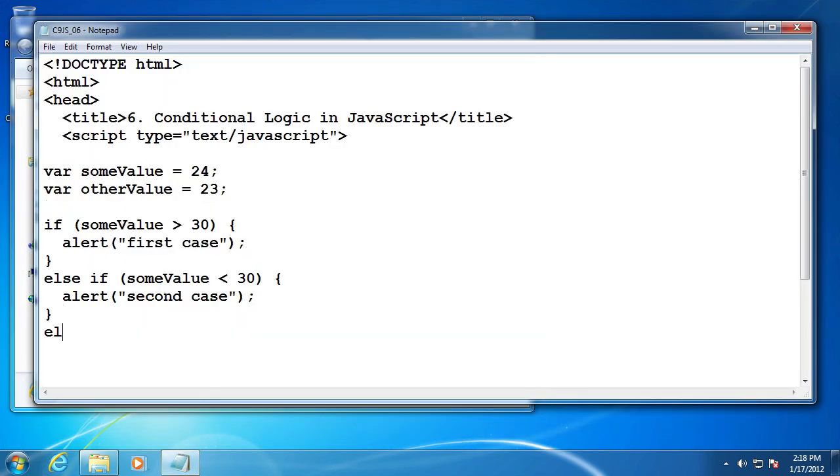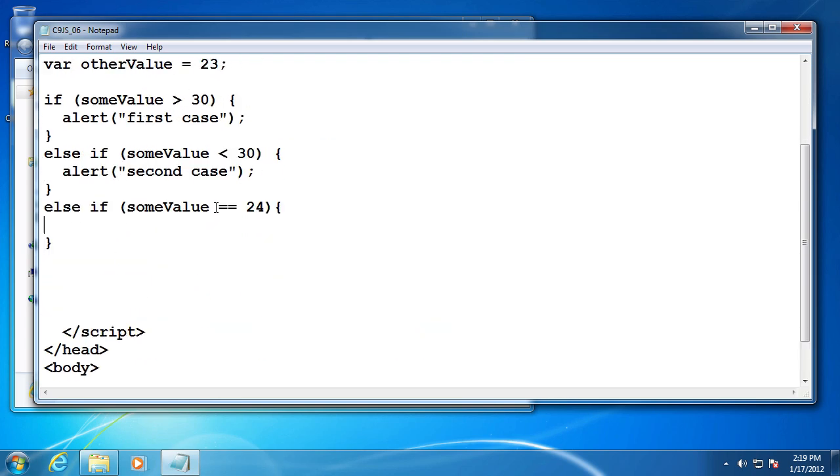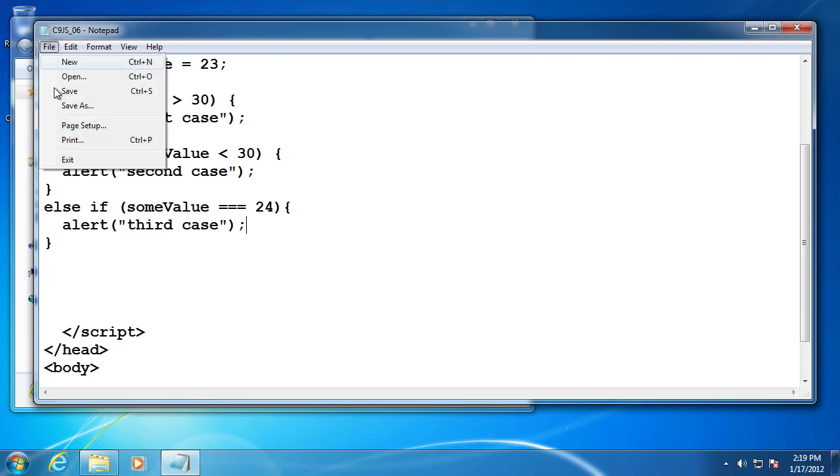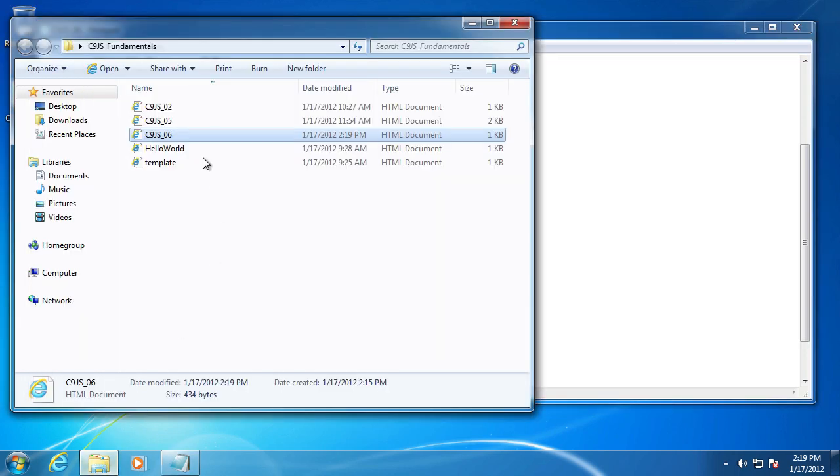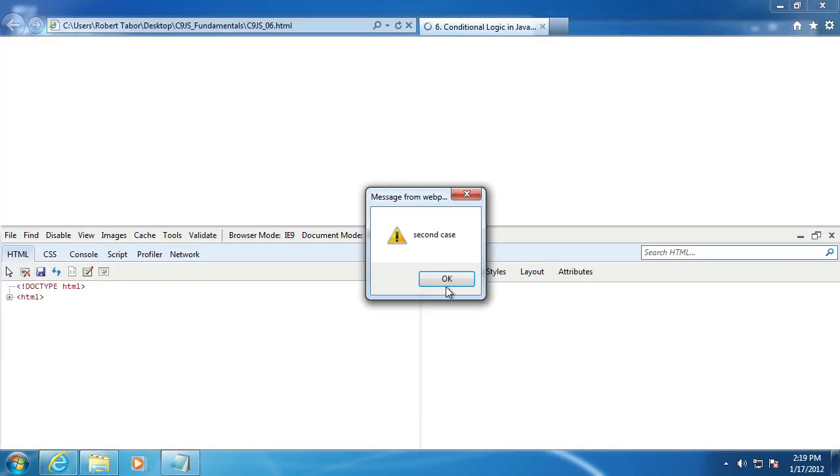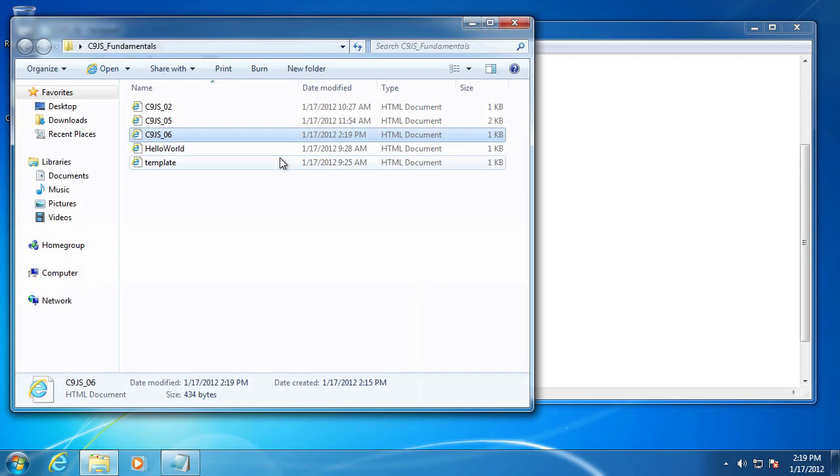Now we've already tried this before with the two equal signs, which means it's a test for equality, and we'll talk about that versus that. We're going to get in the habit of typing 3 though from this point on. Okay, 3 equal signs in a row for equality. And let's see how this works. All right, second case fires, but the third case does not.